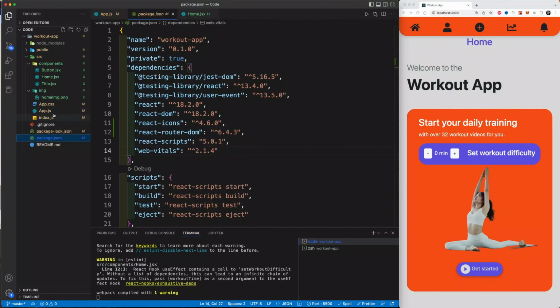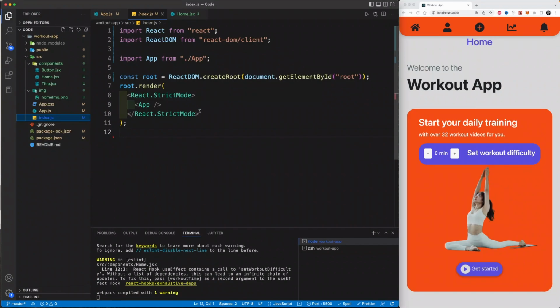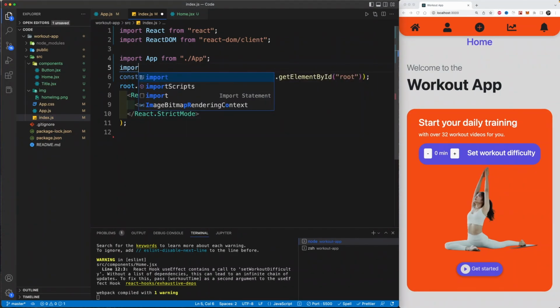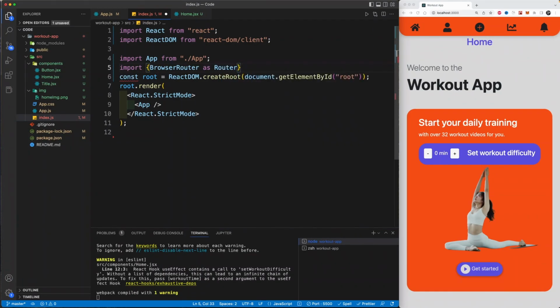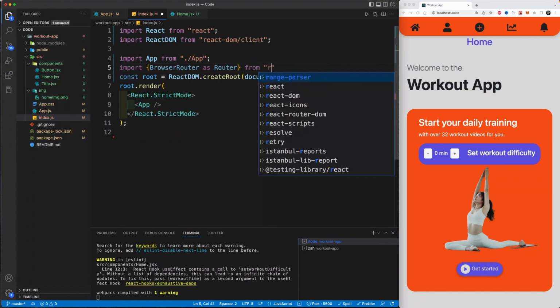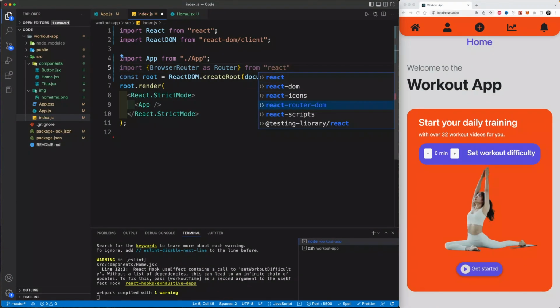Okay, now let's go into index. As I said, this is where everything is pushed out to the DOM. So we need to kind of wrap this into a routing system. In order to do that, we need to import our React Router. So let's start by importing the BrowserRouter as, and you can specify what it should be imported as, Router. Now we are going to import this from the react-router-dom. So not React DOM, but react-router-dom.